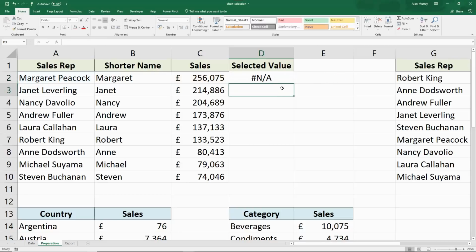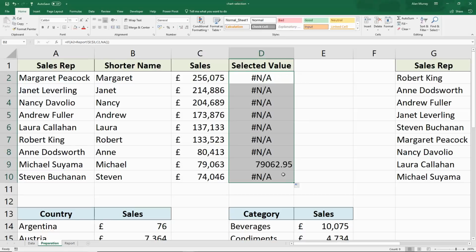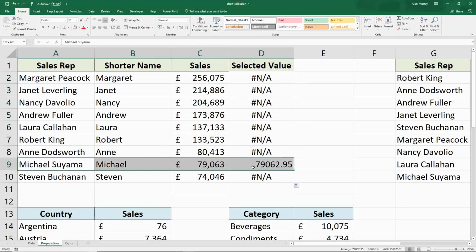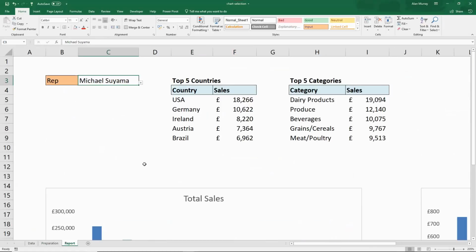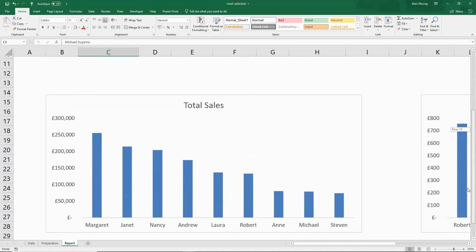Now, if I run that and copy it down, I can't remember what name I've got selected on the other sheet at the moment. That was it. It was Michael. We could format these cells, but it's not really necessary for what we want. Here we have our error messages and only Michael's value showing because Michael is the selected name. Over to the report sheet we go. And now we need our chart to use that information.